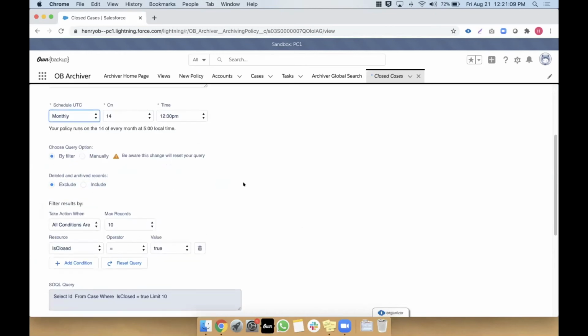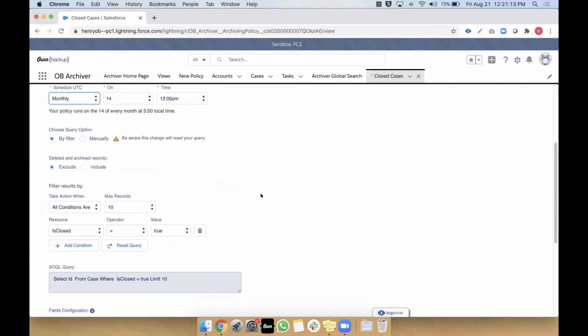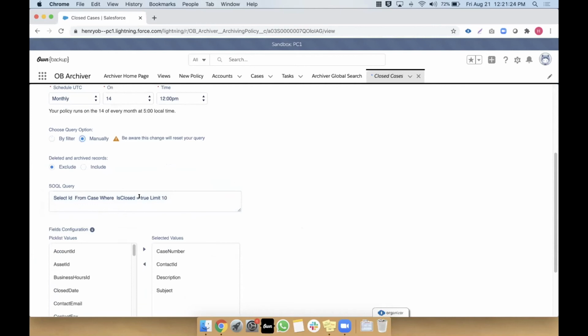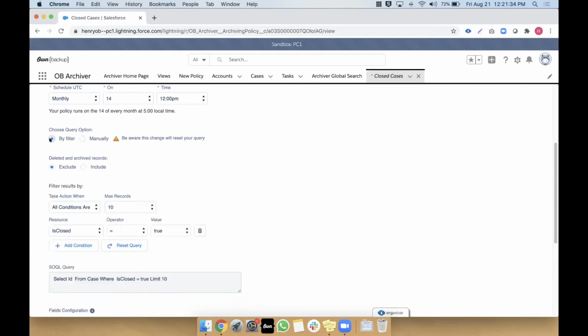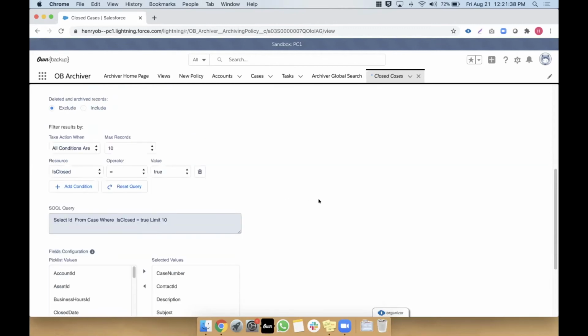And here we have the ability to create the filters. You can see that I selected a filter where is closed equal to true because I'd like to archive closed cases. And you can also add additional conditions as well as modify the SOQL query manually. If you're a little bit more on the technical side, you'd like to write a little bit more of a complicated query, you are able to write that manually as well. Or if you're more comfortable with the dropdowns, you can build the filters those ways.